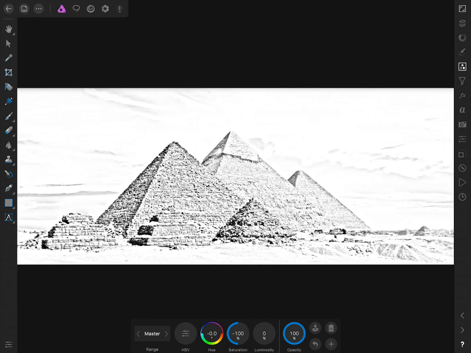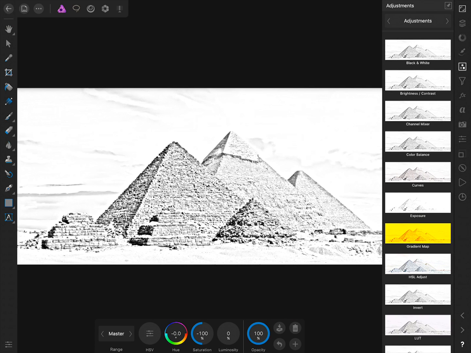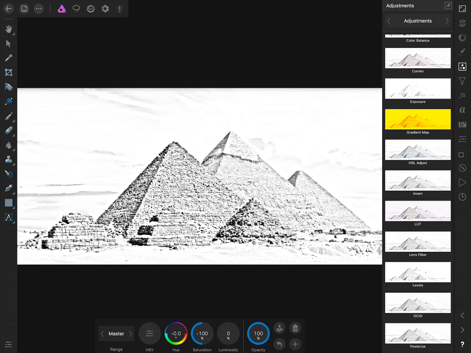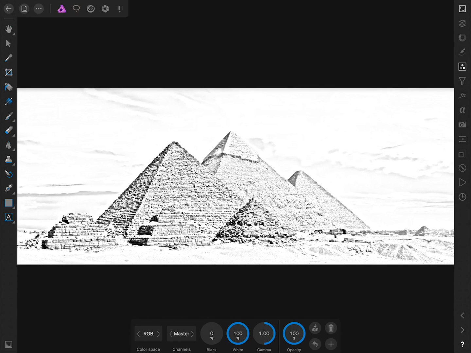If we want, we can also make the lines in our pencil sketch thicker and darker by adding a levels adjustment. To do this, we'll come to the Adjustment Studio and then select Levels. Then you can bring up the black level to whatever you want.